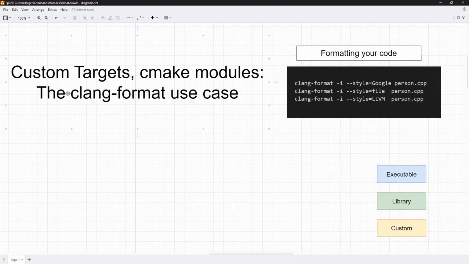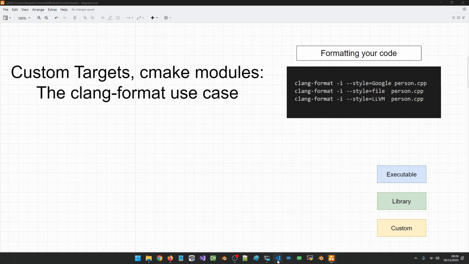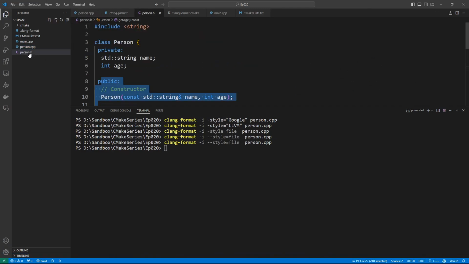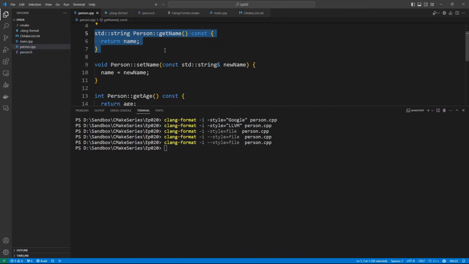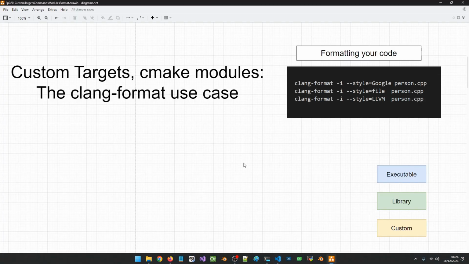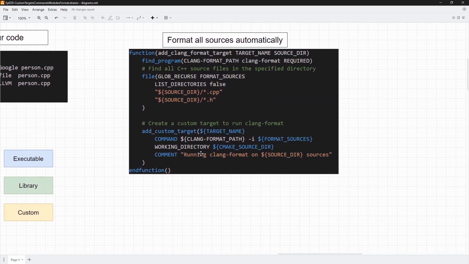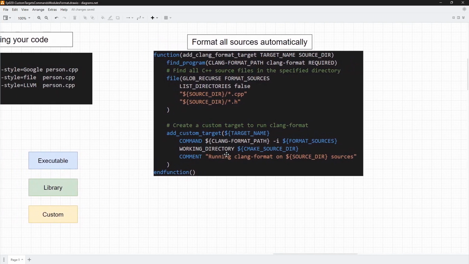We will set up a custom target, which is going to run Clang format on all the source files in our project. And when I say all the source files, I mean all the header files and CPP files in our project. Let's see how we can do that. We will start by writing a function which is going to format all sources automatically.